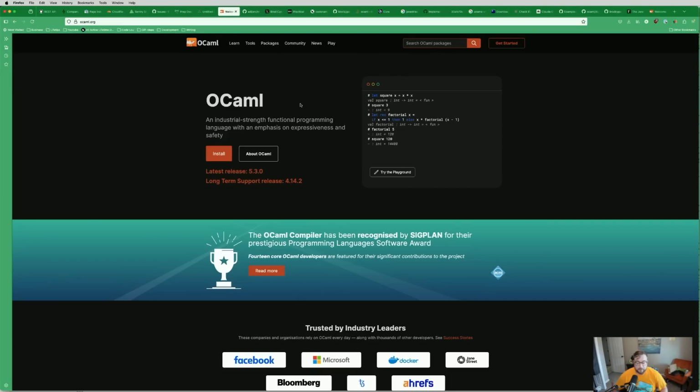Jane Street also has a library called Core. Core is built on top of Base. Core does not work on Windows. That's my understanding. I could be wrong on that. I'd love to be corrected if I am wrong on that. I'm still new to the OCaml scene, so there's a good chance that I may not have the most correct information.